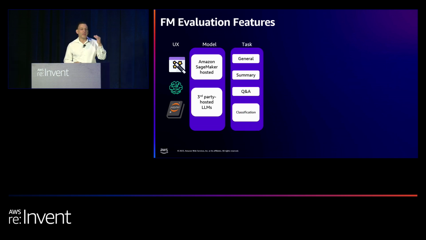We come with tasks. So these are the 4 tasks that we've launched with, which is general text generation, summarization, Q&A, and classification. And you could pick any of these 4 tasks. The flow that I'm going through is pretty much the same. I'll point out where there's differences between the different interface options.